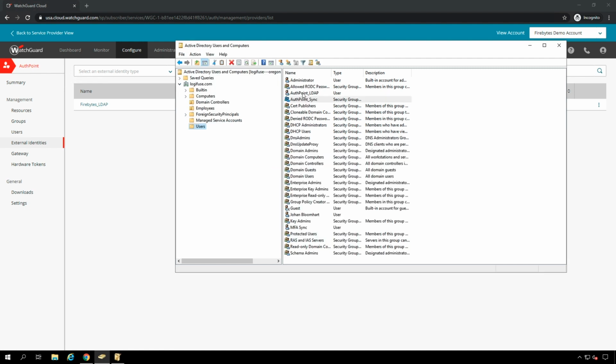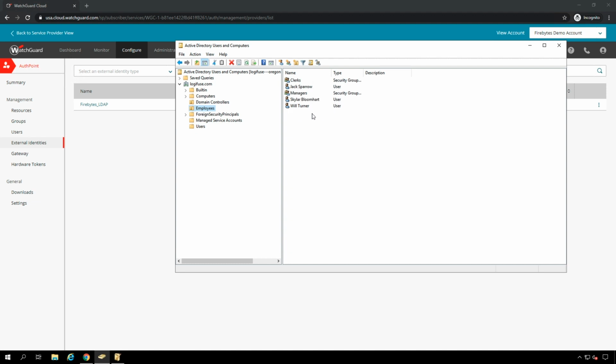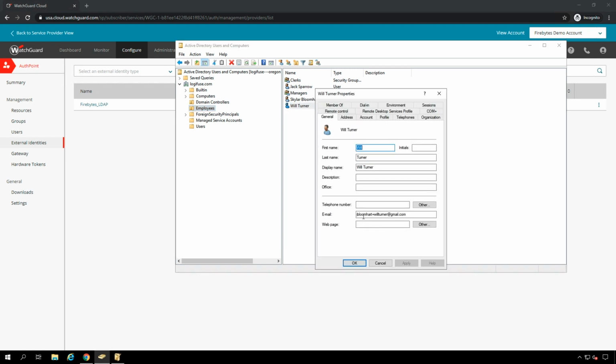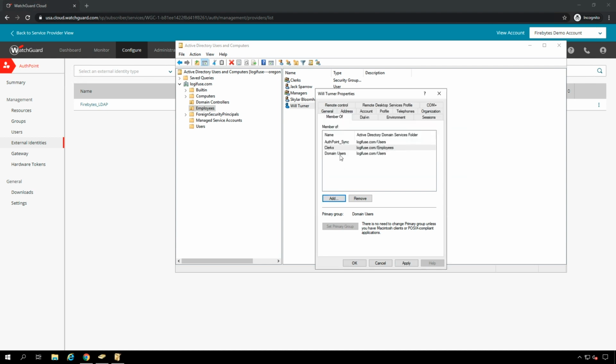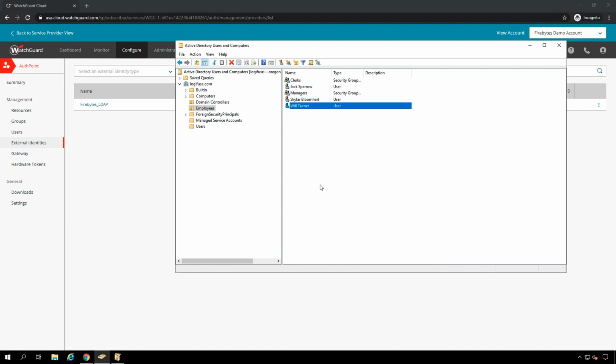Click OK. And now what I want to do is go into my employees. And again, I want to roll this out on a limited basis first. So I'm going to first roll this out to Will Turner. I click on Will. Now the important thing to realize is that in order for him to get imported into AuthPoint, he needs to have an email address. So make sure that you have email addresses for your users. And then you can go into Member Of, click on Add, and then I'm going to simply click on AuthPoint_sync. That picks up, click OK. So now this user belongs to AuthPoint Sync.